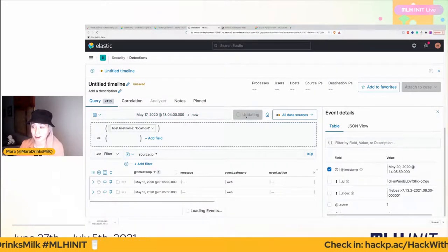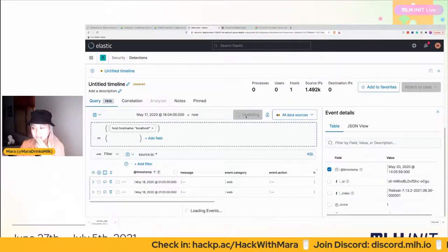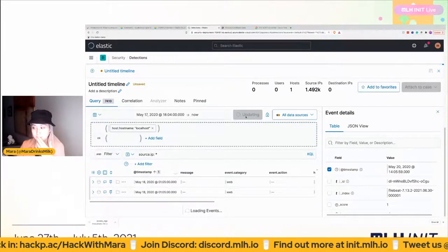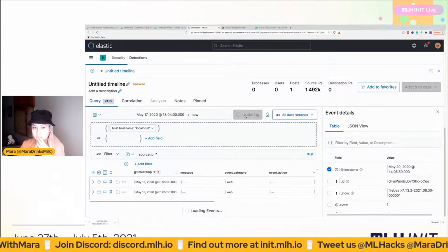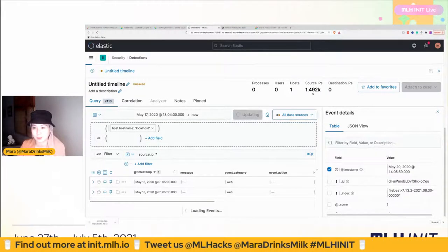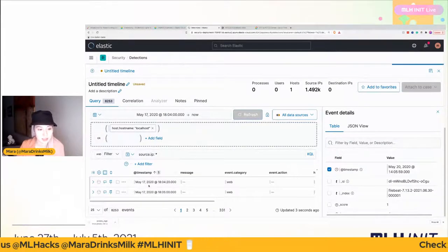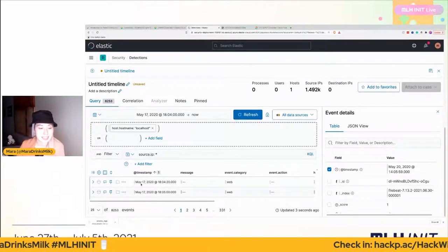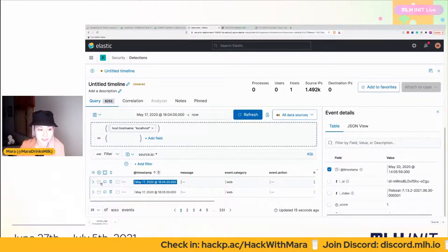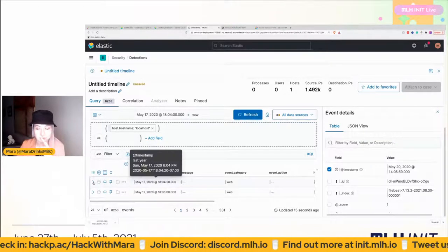Has anyone found the flag yet? So we'll see that by changing the time, we look like we changed the number of source IPs. That makes sense. And it looks like we do have one thing that happened at May 17th, at 6:04 Pacific time. So that's my local time. I'm gonna go ahead and open the details here.